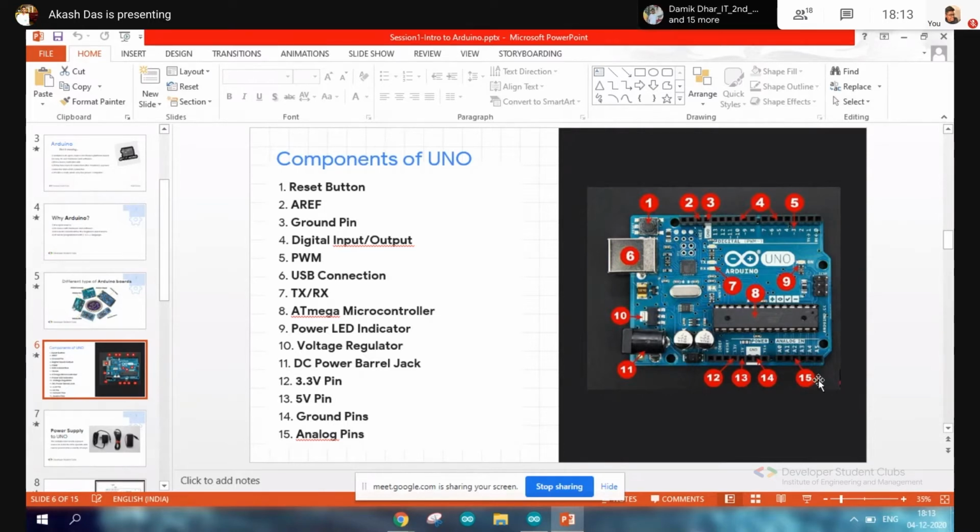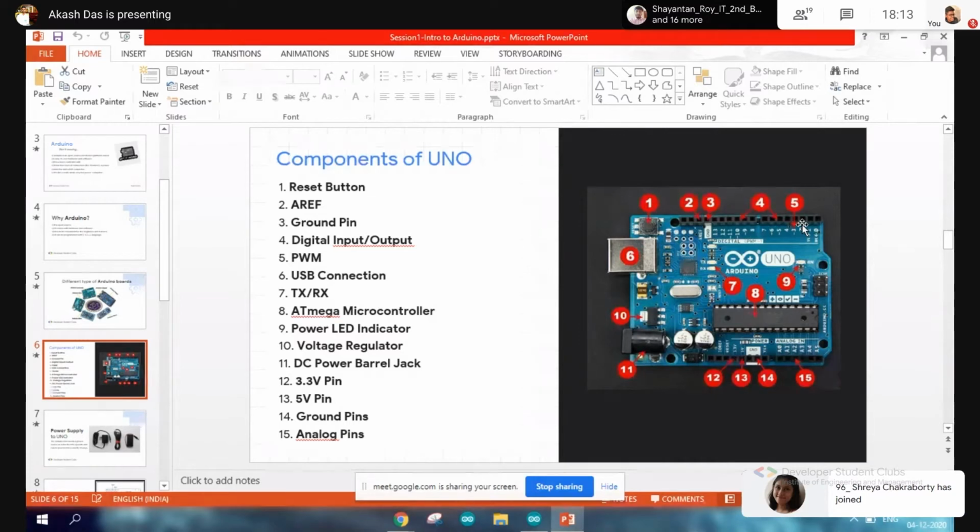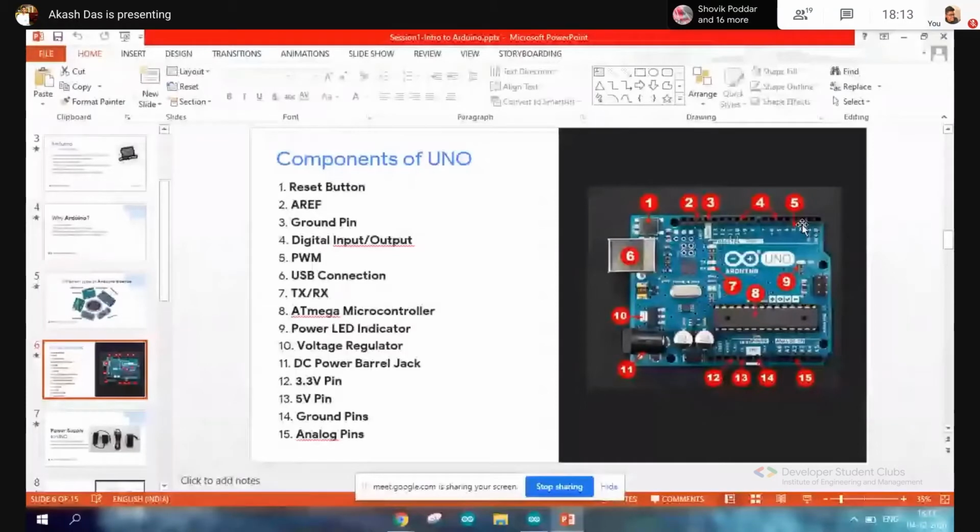Third one is the ground pin. From the name itself, you can understand that it grounds the connections, that you need to ground the circuit in an electronic connection. These are the digital input output pins. Digital input output pins give only 1 and 0 values. They do the processes inside the memory inside the MCU and give output of 1s and 0s.